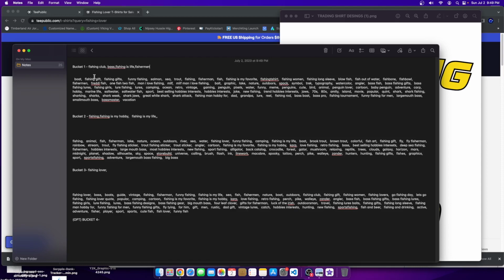And this keyword here should be in bucket 1 along with fishing is life, all right? So here we have so far fishing club, bass, fishing is life, fisherman, fishing is my hobby, fishing is my life. I don't know about fishing is my life. We'll kind of wait and see. Fishing lover. Let's go ahead and keep looking here. We have largemouth bass fishing. That's an idea. I already added bass, so not sure if I'm going to use that. Here we have fishing lover, sea, water, ocean, fisherman. Let's see what else. Deep sea fishing. That's good.